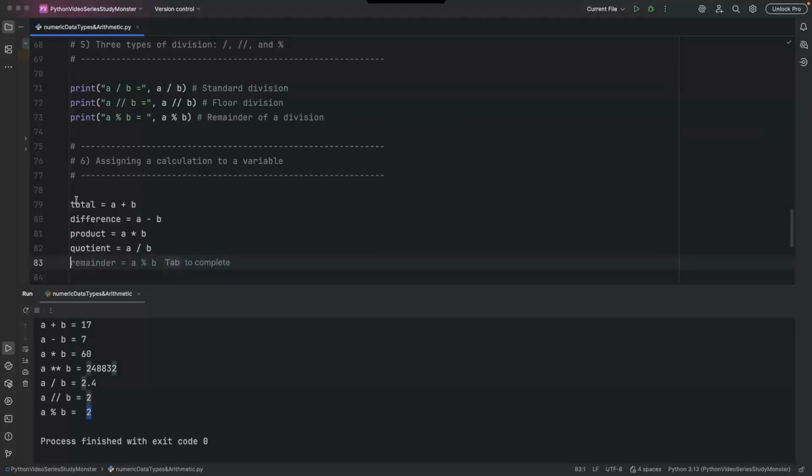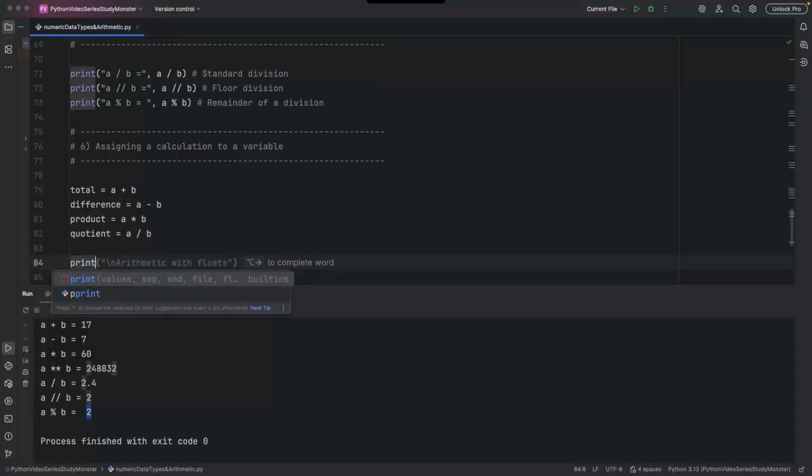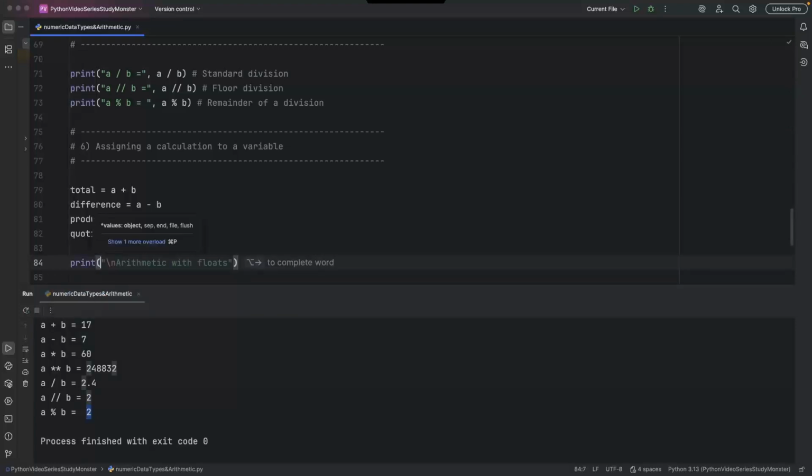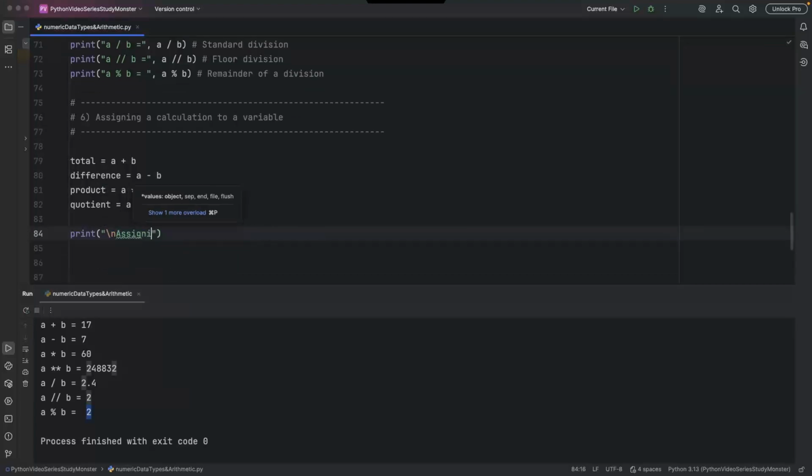And there we've got four variables with suitable names, and we've got our arithmetic calculation being assigned into them, and we'll just check that they are working by printing them out. So print, and we're going to do our little title like we've been doing on our others, and we'll call this one assigning calculations to variables.